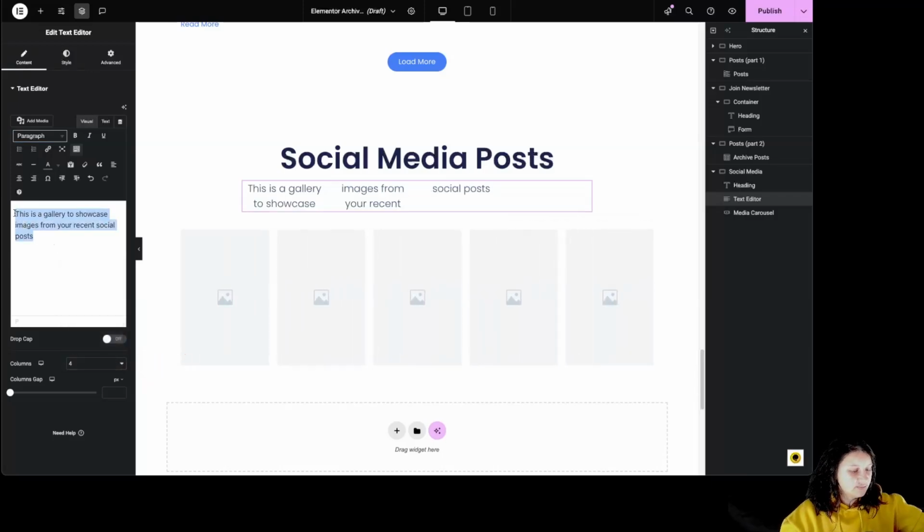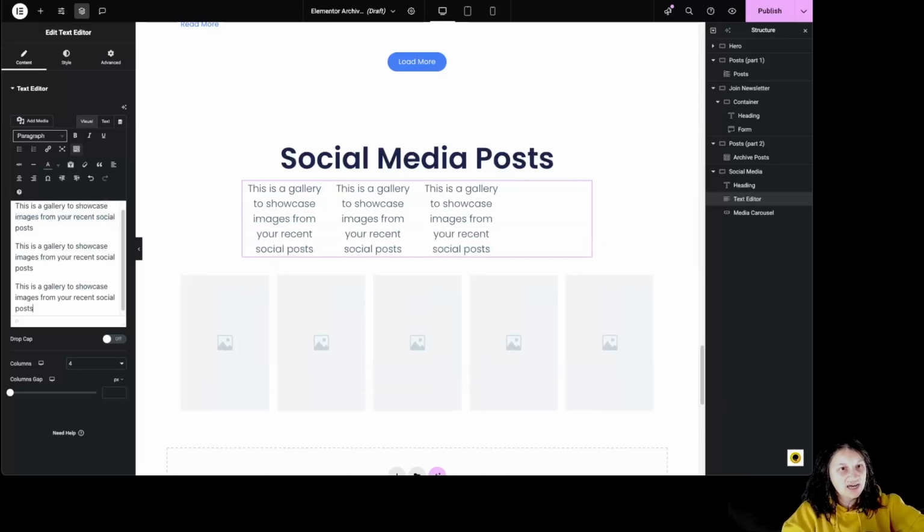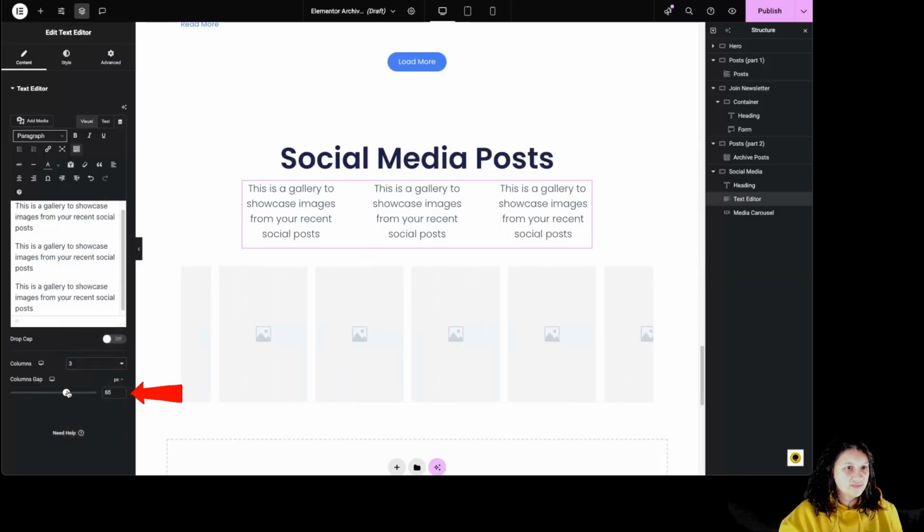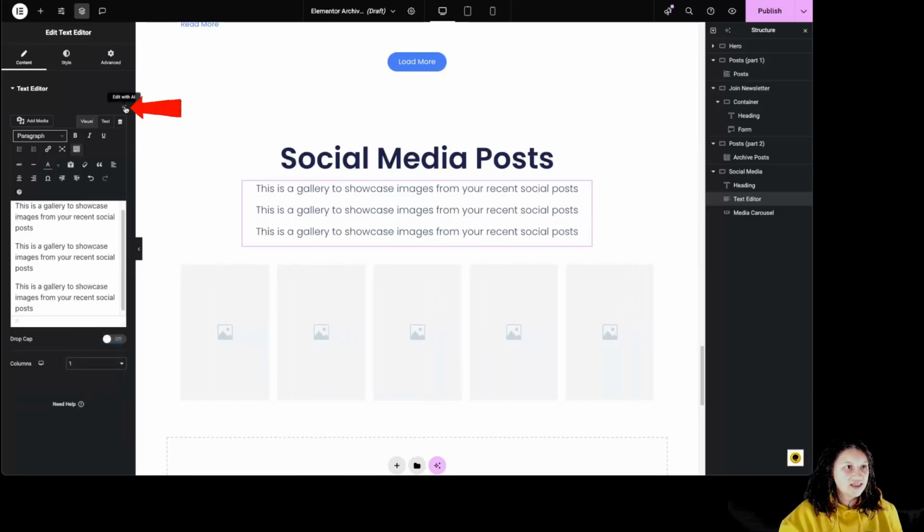So let's add multiple paragraphs. I'm going to copy this one and paste it a few more times so we can see the column settings like so. The column gap like so. And over here we could click to edit with AI.